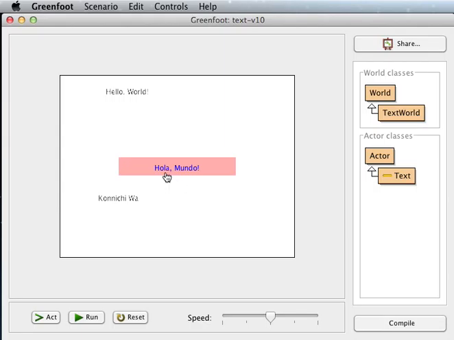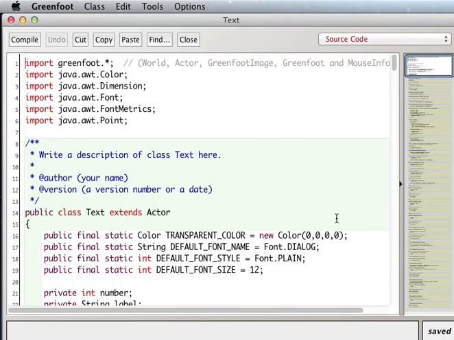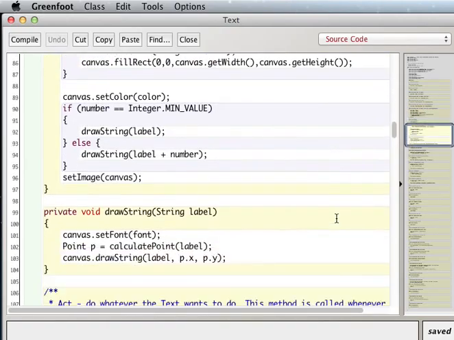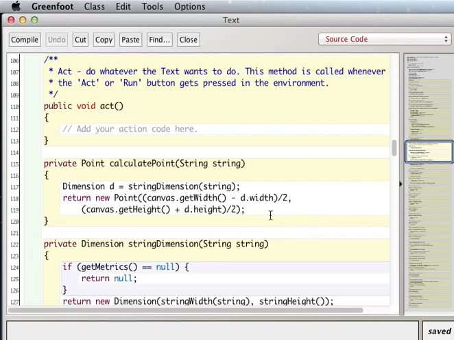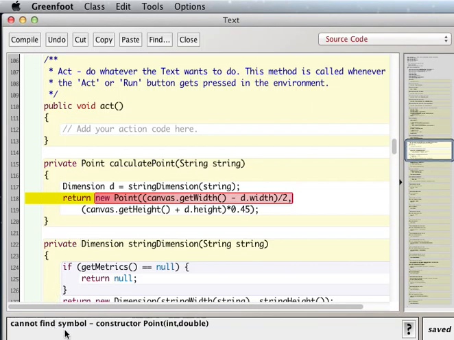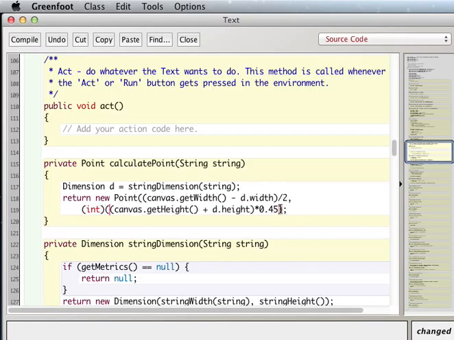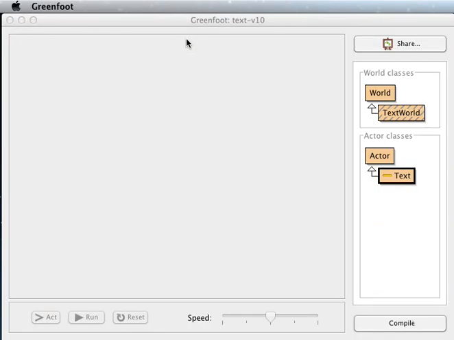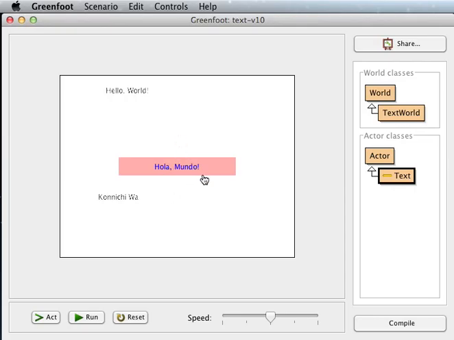Before I get going, though, I did notice that this height thing doesn't quite center right. So I'm going to do a little fudging in here with the calculate point. Instead of dividing by 2, which is multiplying by 0.5, I'm going to multiply by 0.45. Now you'll notice what happens when I hit compile here. It says cannot find symbol constructor point int double, because when you multiply by 0.5 here, that changes this whole number into a double. So we need to cast this guy to an int. And now it compiles, and it's a little bit better centered height-wise.